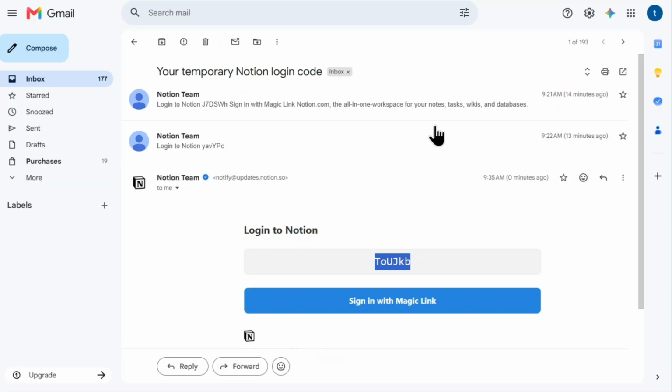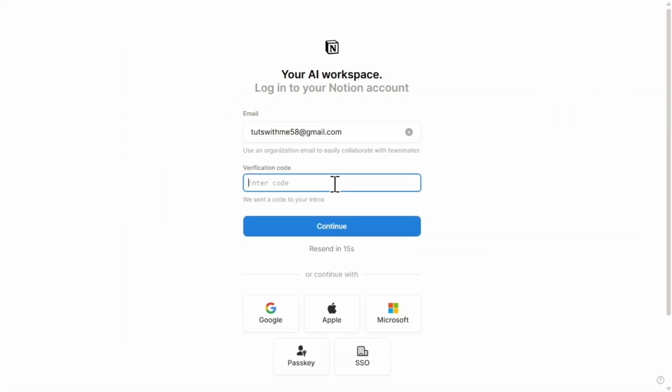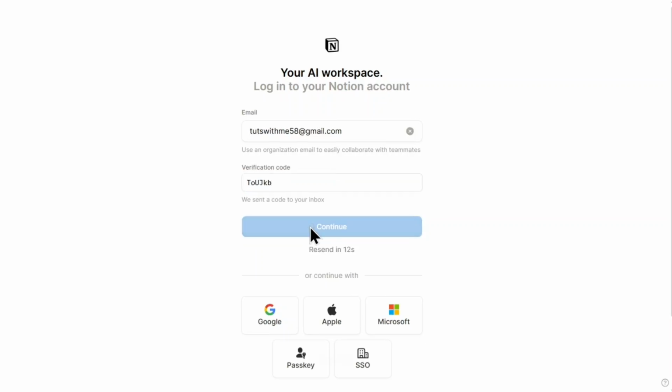I then switch my browser tab back over to the Notion login page. I click into the empty verification code box and paste the code I just copied. Then I click the blue Continue button.